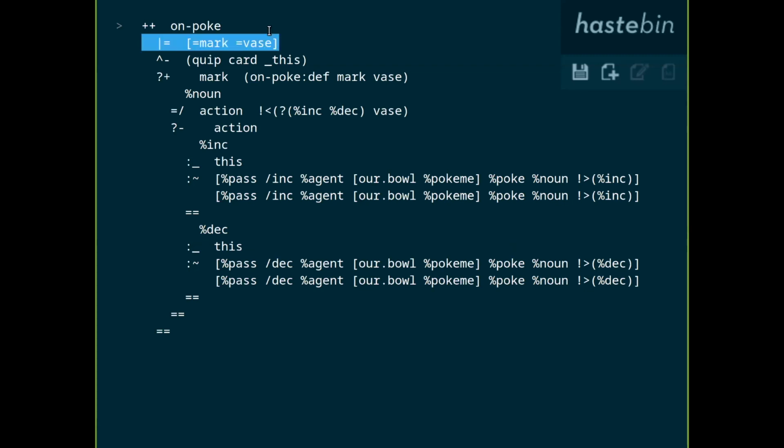It receives some kind of information, in this case, a mark and a vase. A vase represents your raw data, perhaps with a type, and then a mark is sort of a data type, file type handler. So we're getting that information in, and then we're returning something, which is a quip card. It's basically a list of the current state with any changes and any events that need to take place.